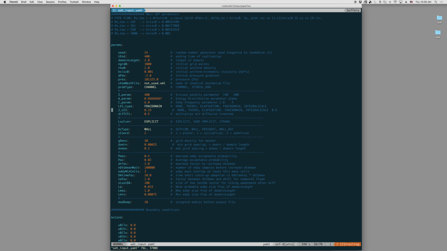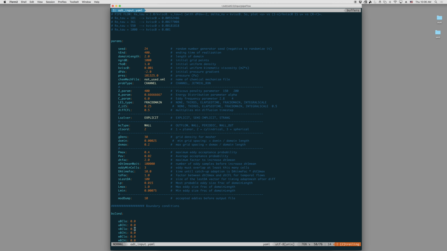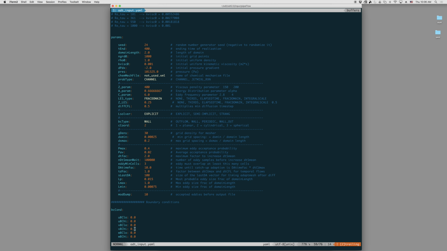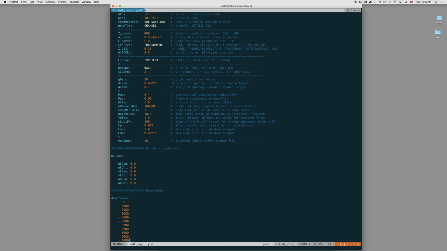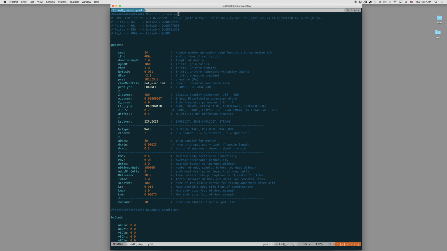We can see the different parameters that are set. Most of these will have the variable name, the variable value, and then a documentation string here as a comment. So all the different parameters in the code. There's the boundary conditions, and then at the bottom are dump times. These are times at which the code will output data values. Obviously those will be between 0 and t_end, which is the end simulation time.